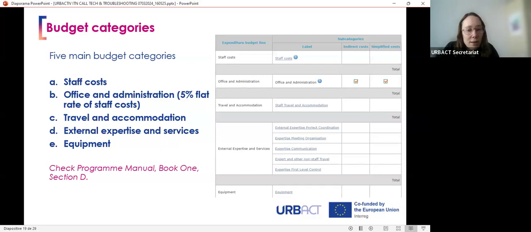Then on your right, you can see what the budget section looks like in Synergy. We'll navigate a bit more into this right after. You will also find specific guidance to enter your budget figures properly in the practical guide to Synergy.